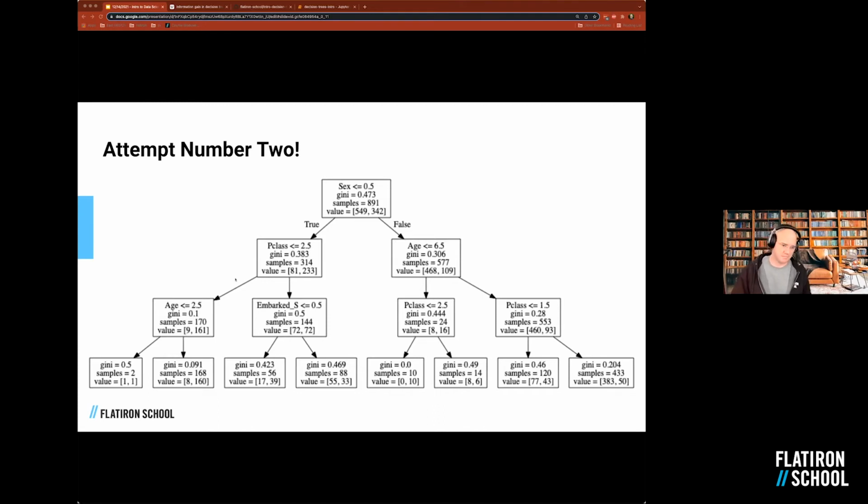Then it says the values of these two, the 81 and 233, add up to 314. That's the 0 prediction and that's the 1 prediction. Again, 0 did not survive, 1 survived. And then if it was less than that, you can go down here, and now it's looking at age. And here is one interesting thing.